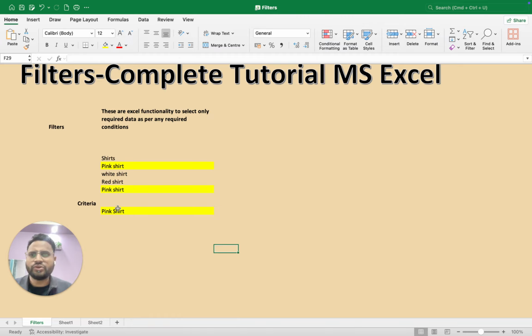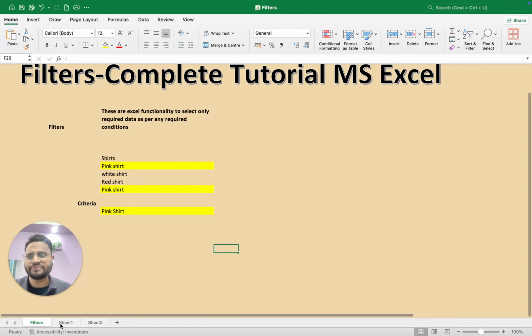For example, if I show pictorially what I mean, I have a few values which are shirts with different colors, and I want to select a shirt with pink color. So I have to use the functionality called filter. That is how you can use filter, and there are numerous conditions and combinations that you can use, which we are going to see when we move into the data set. So let's jump into the data set.